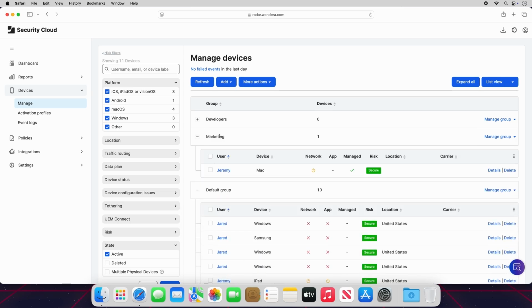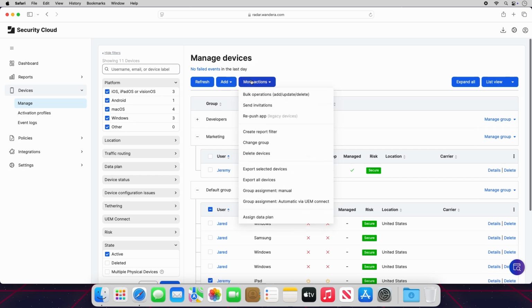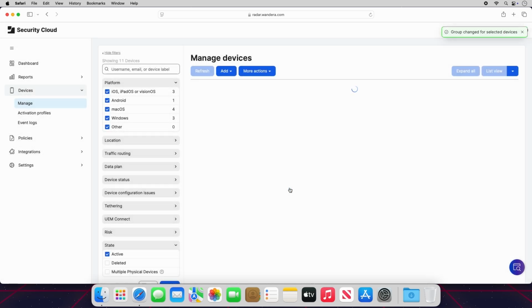We can also move one or more devices by selecting the checkboxes for devices we want to move. Once the devices are selected, click More Actions and choose Change Group. Choose the destination group from that pop-up menu, then click Change Group.